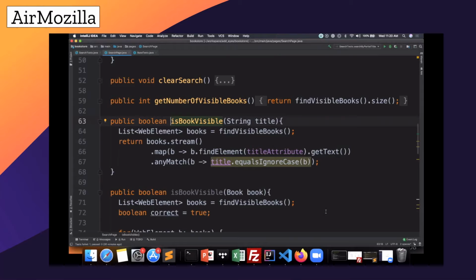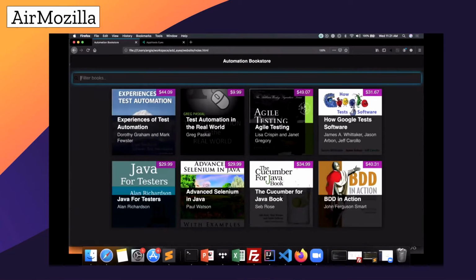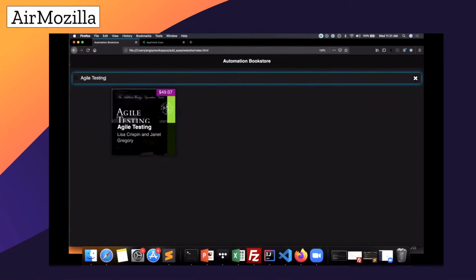Okay, so in this is book visible method, it takes the title of the book, it finds all of the visible books, and then it goes through those to see if any of those titles match the one that was passed in, right? So if we look at this application again, and let's just do the test, Agile testing, and we look at this.